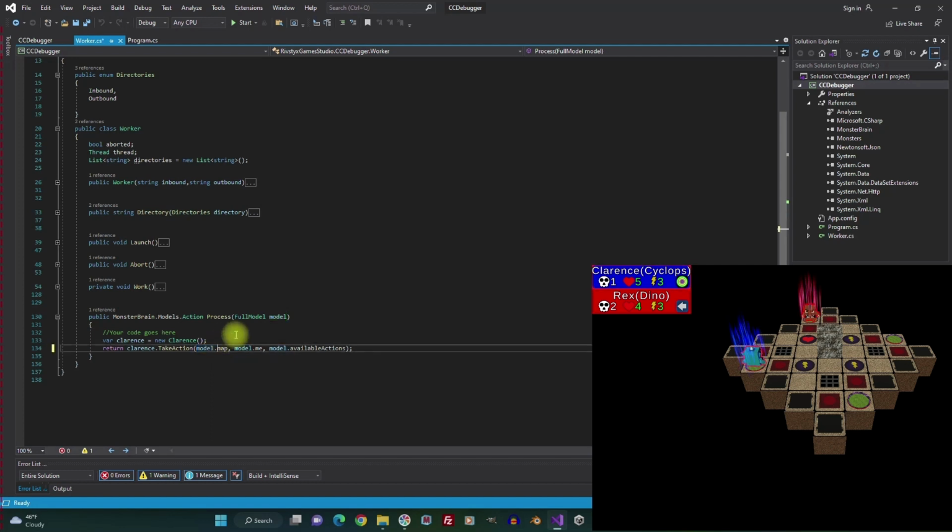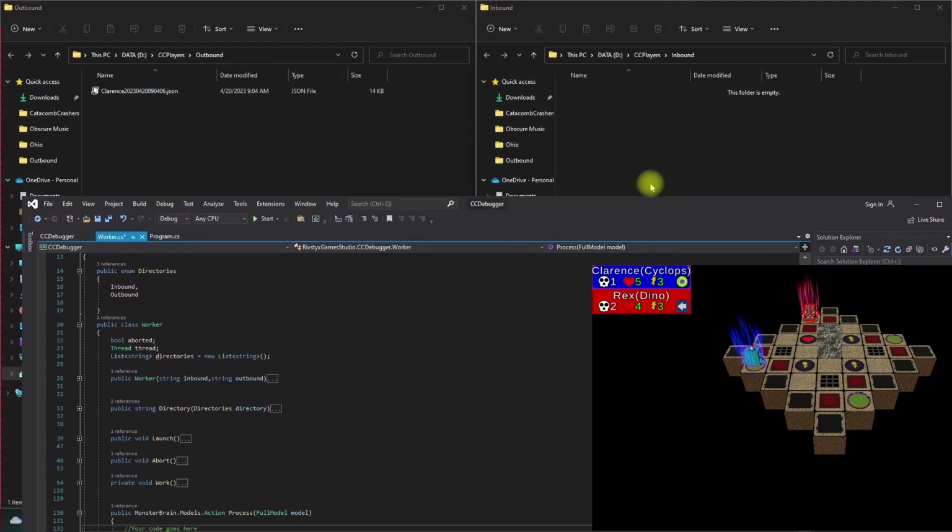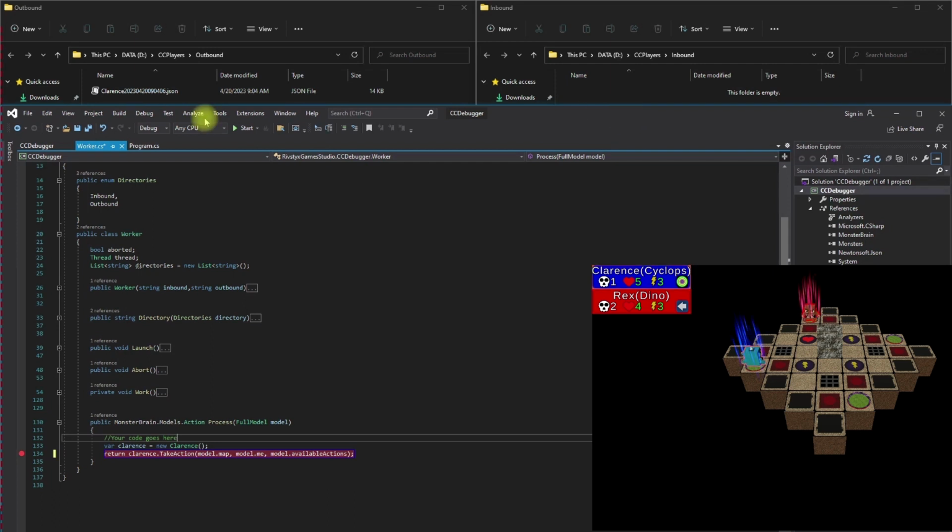So if you go like this, you could see that it has the map, me, which is the monster, available actions, and the chosen actions. So it's pretty much the entire game, the entire state of the game right now. So all we need to do is set a breakpoint, and we're ready to go. So we're going to hit start. Now when we hit start, you're going to see it pull from this file and populate down into here. So let's go ahead and start.